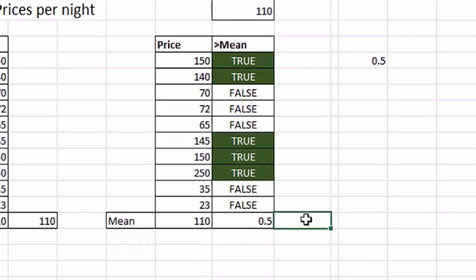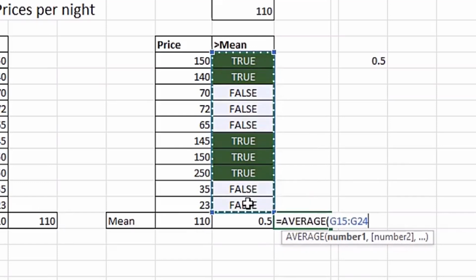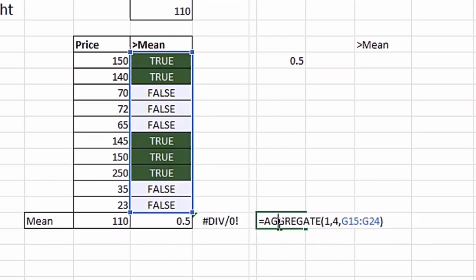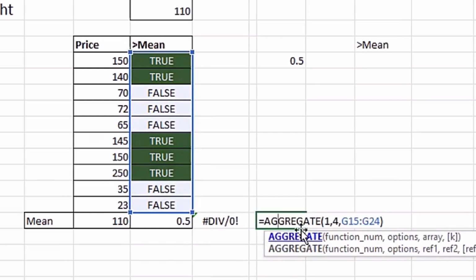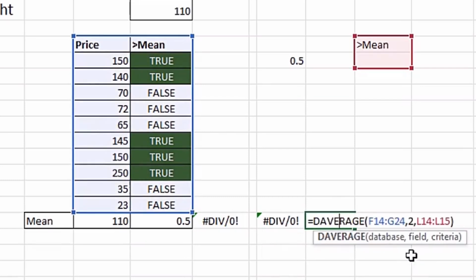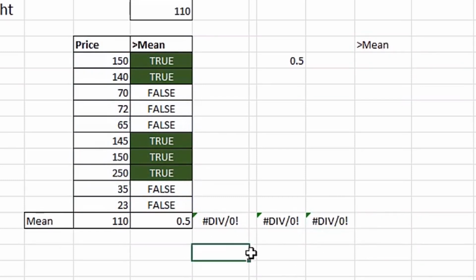If I'm to do this using the average function, equals to average, tab, highlight the range, and when I hit enter, you can see I'm getting a divide by 0 error. And it's the same thing for the aggregate function. For the aggregate function, I'm ignoring nothing. And also for the D average, it's also giving me a divide by 0 error. And that's actually a very common way of getting a percentage.